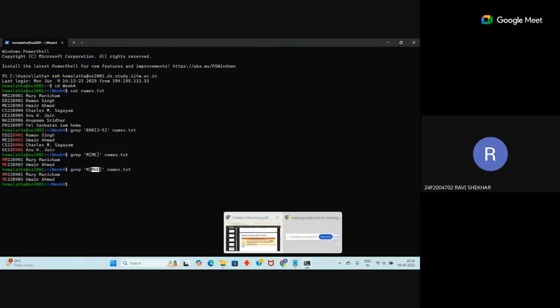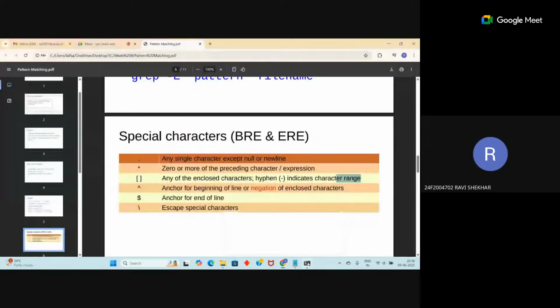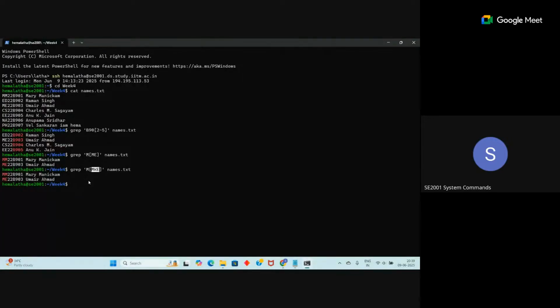Ma'am, can the matching be in any part of the string, or does it have to be at the beginning? Not at the beginning. It can be at any part. See here, in this case it was here. In the previous cases, it can be somewhere, that means a part of it. It can be anywhere in the line.